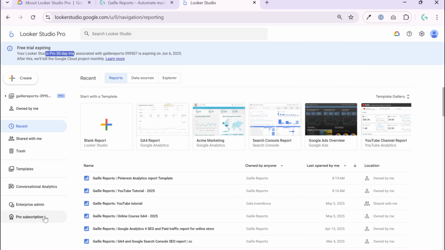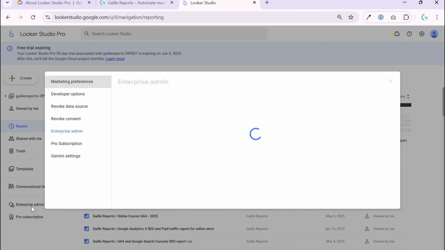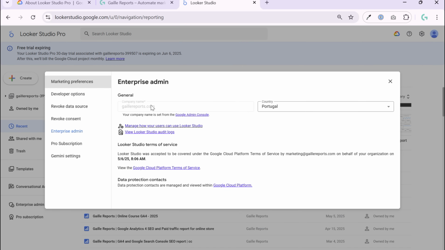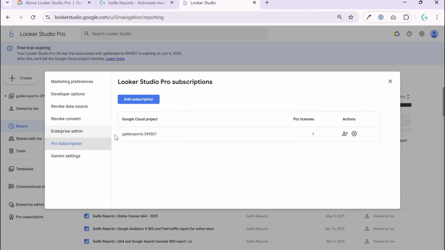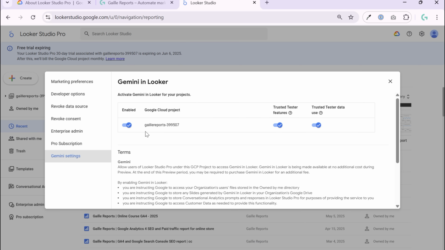How did I do it? So I go to Enterprise Admin. Here I can set up my Pro subscriptions, and here I can add it. For this, I need to enable Gemini, and before you start to use Looker Studio Pro, you need to have your BigQuery property.